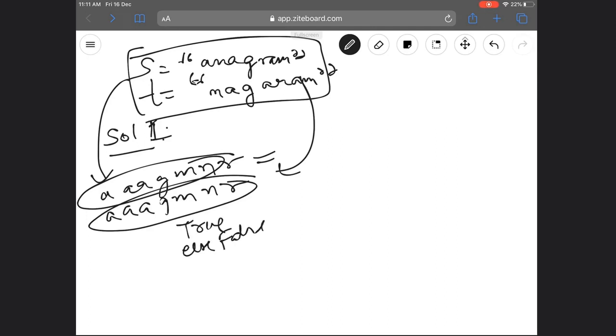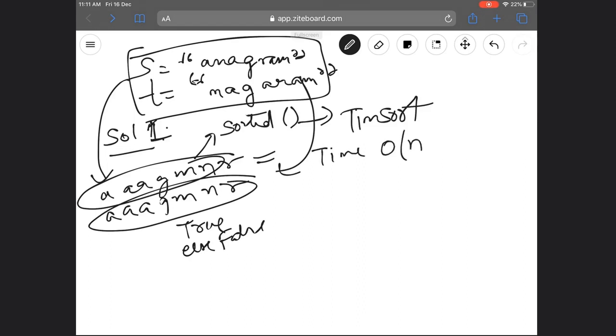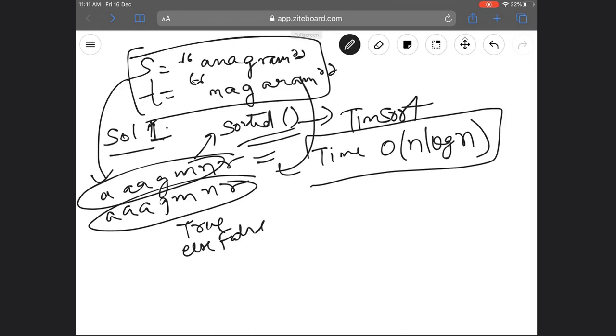But in this solution we will be using Python's inbuilt sorted function, which, if you know, by default uses Tim sort, and it has a time complexity of O(n log n). So let's say your interviewer says no, we can't use this inbuilt function, and we have to give a solution which has less time complexity than this. So what can be the possible way? There's another solution we can think of, solution 2, which is something like this.